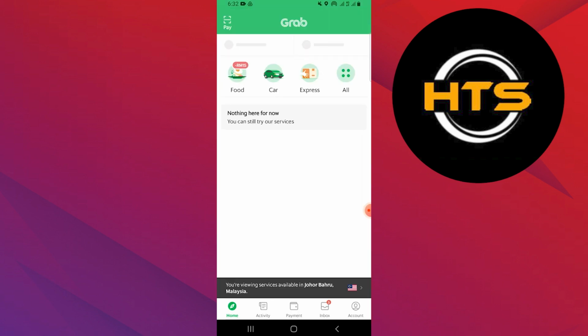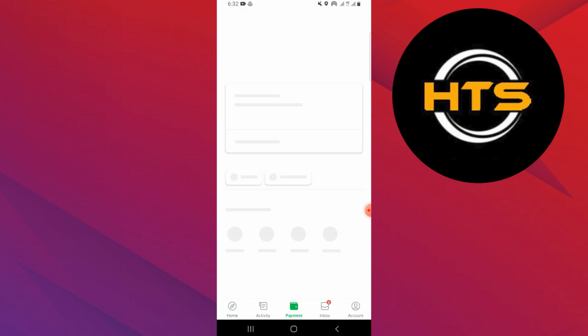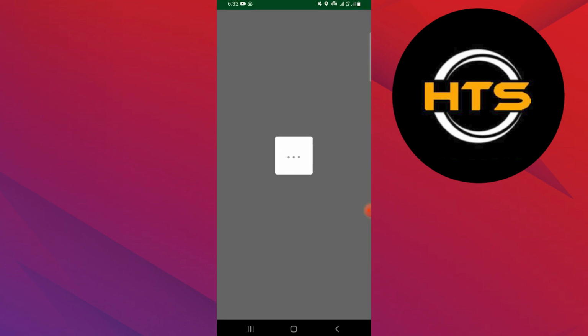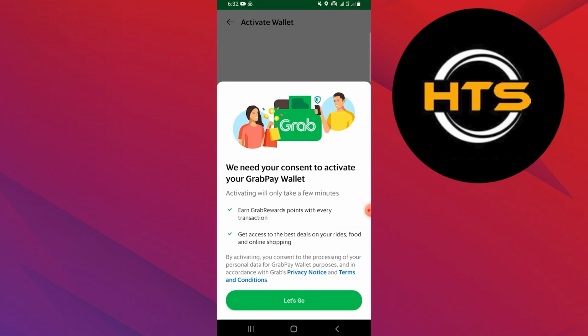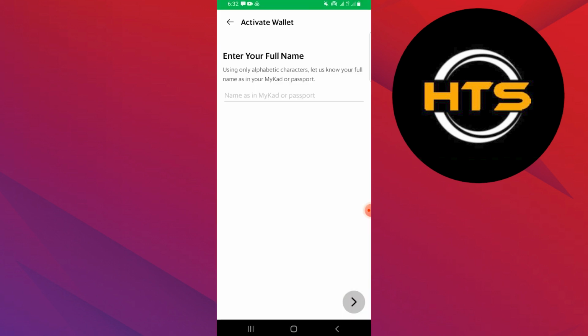First of all, open up the Grab app. After opening the app, click on the payment icon from the bottom. Now from payments, click on activate wallet. The activation will only take a few minutes, for which simply click on let's go. Then enter your full name and click on the arrow to continue.